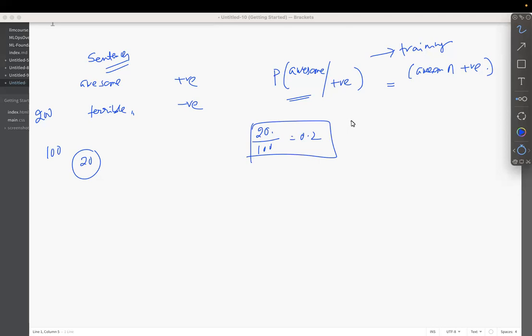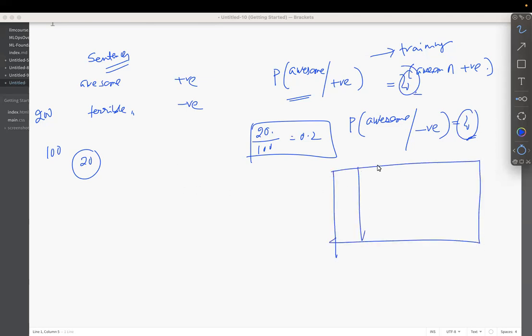Similarly, we calculate the probability that the sentence will contain "awesome", given that it's a negative sentiment. I'm assuming this probability will be very low, while the one for positive will be very high. So when we vectorize, we calculate these probabilities across all the unigrams from the training corpus, and we keep them.